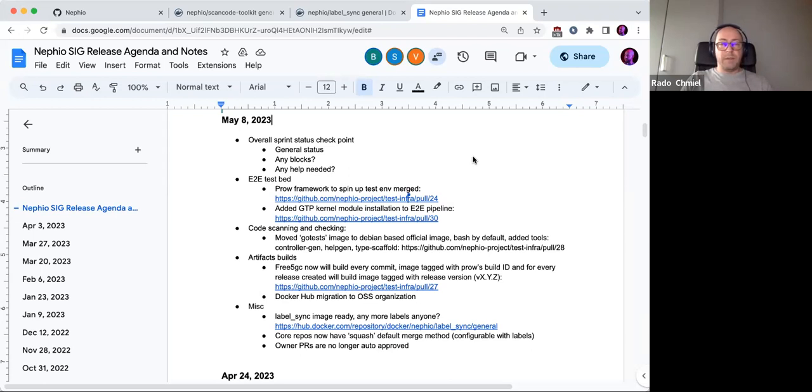For artifact builds, the 35GC repo now builds a Docker image every commit, and it's getting pushed to the Docker Hub account. For this image built every commit, the tag, so to speak, the version of it, will be the Prow build ID number. So then you can backtrack from which revision it was built.